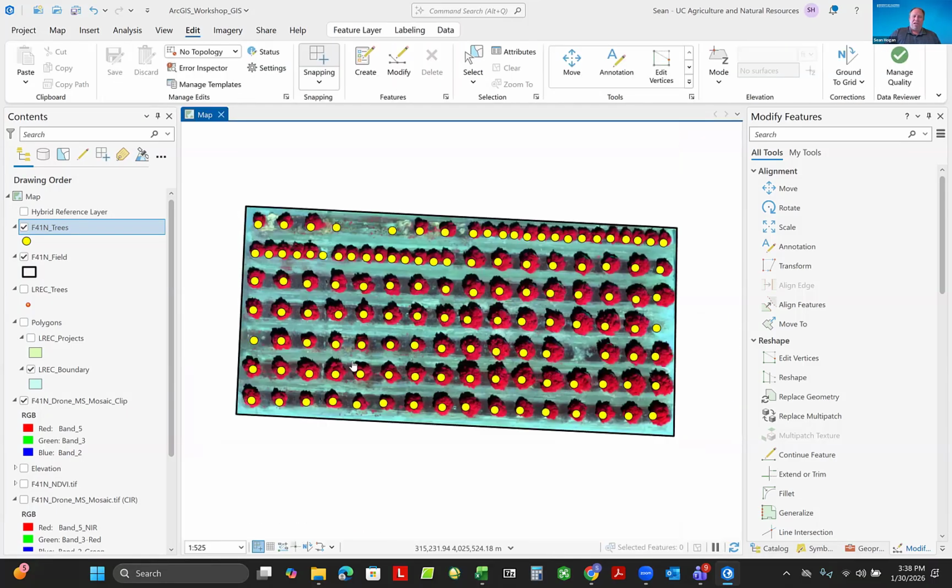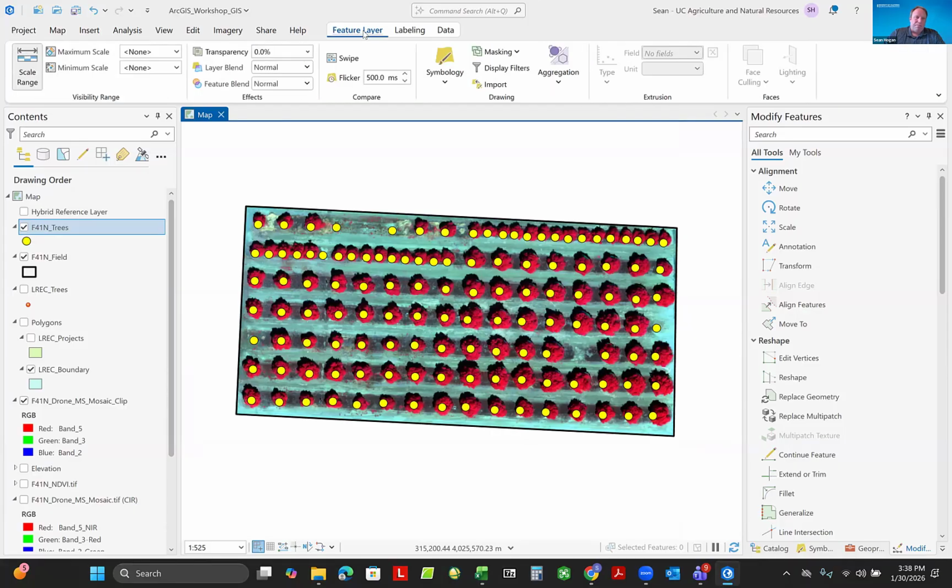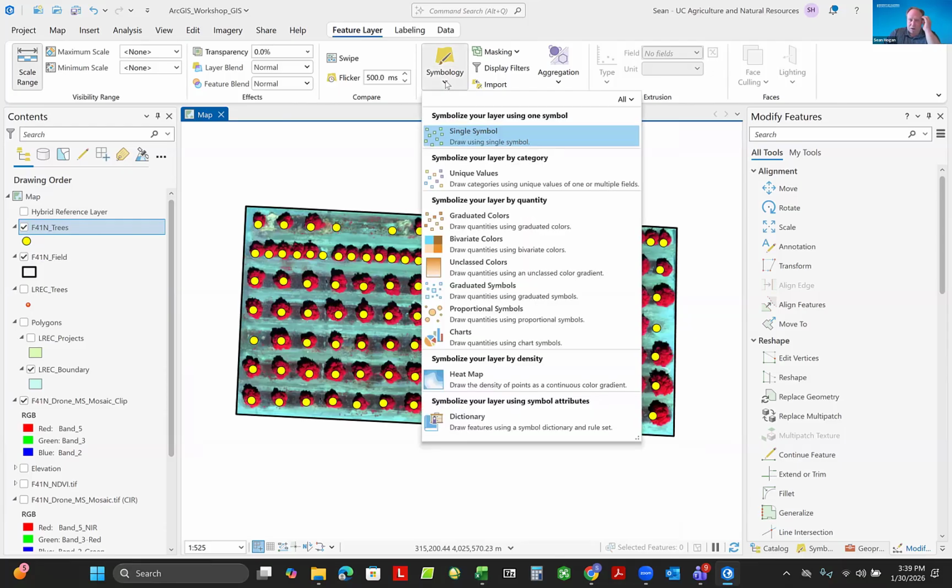Now we can do a little bit of a more nifty, you might say, symbology. How that works is I'm going to go to the F41 trees that's still highlighted. I'm going to go up to feature layer at the top, and then down to the drop down below symbology. You'll see a bunch of different options here. One of those options is graduated symbols, like halfway down. Not proportionate symbols, but graduated symbols.